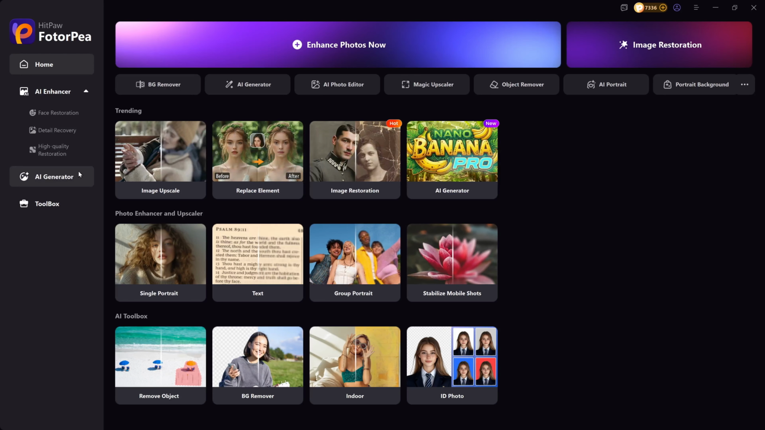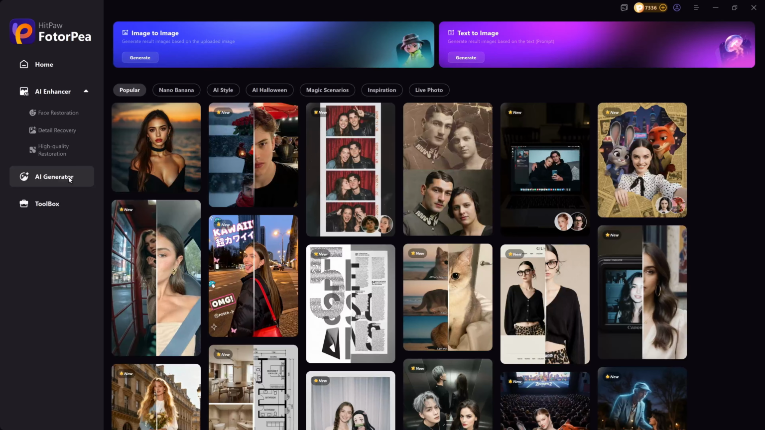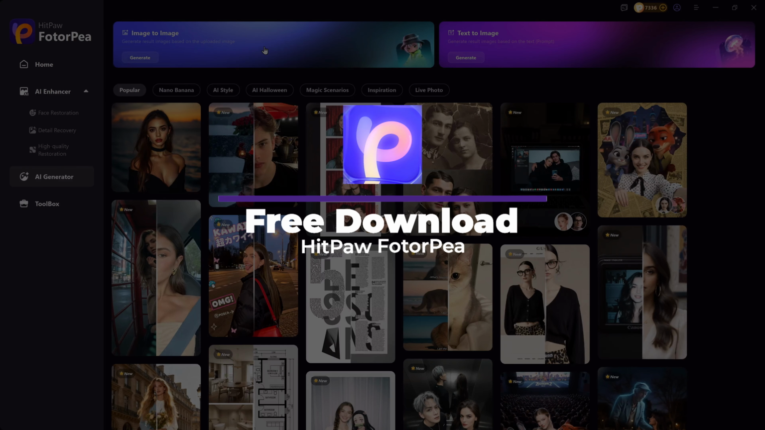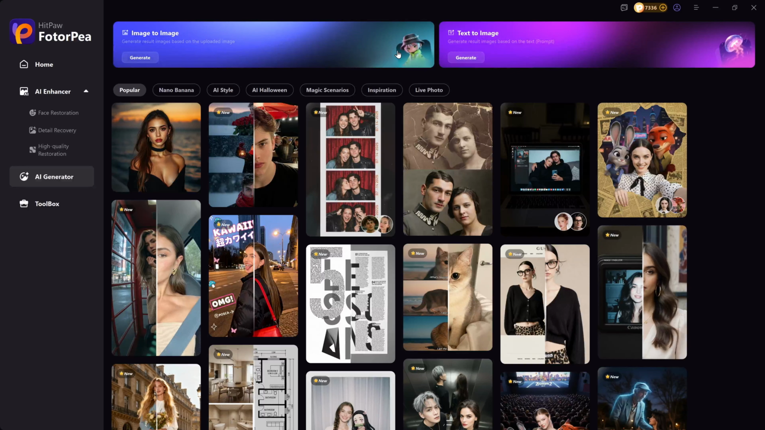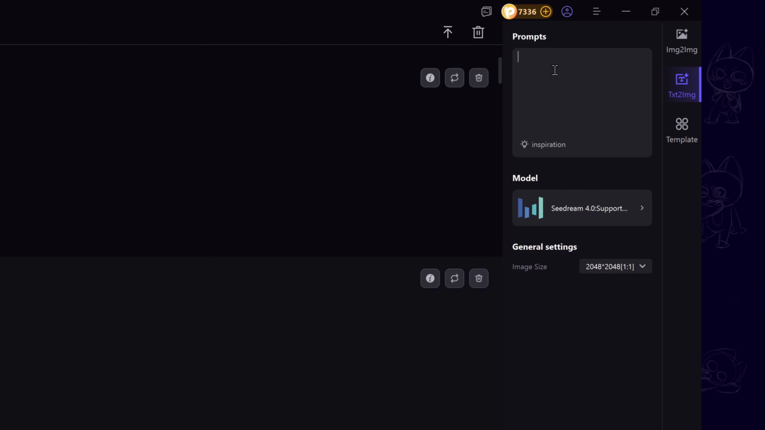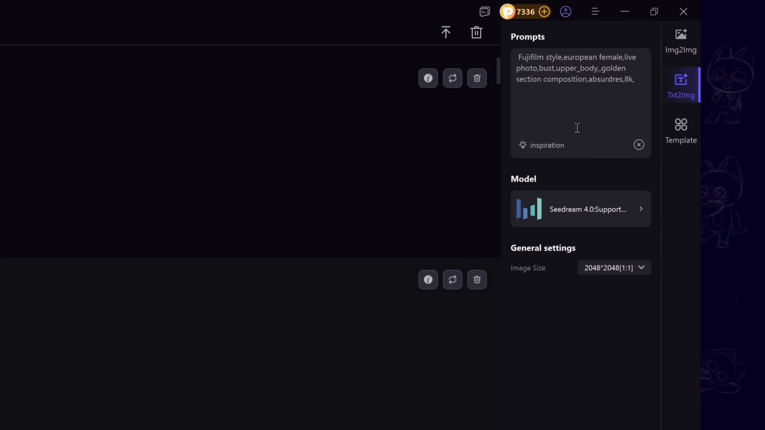Text to image. We can access the AI generator by clicking on it from the home page. You can find the official access link in the description. Firstly, we want to use the text to image function. Locate on the right side. The prompt box allows you to describe your images. Try the inspiration button. It can give you some ideas if you don't know what to create.